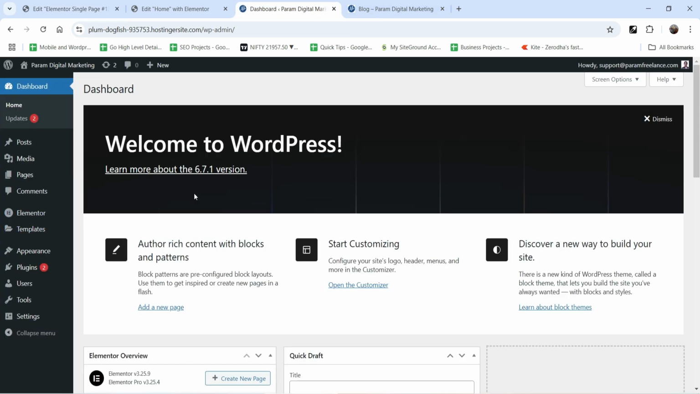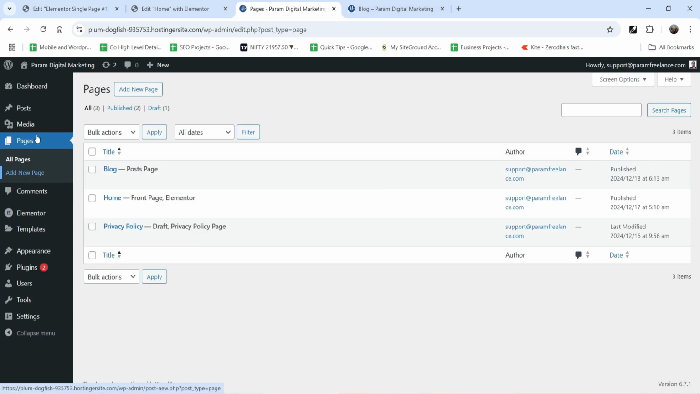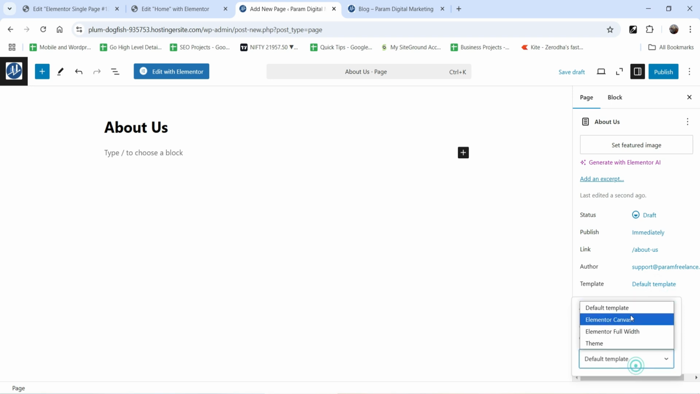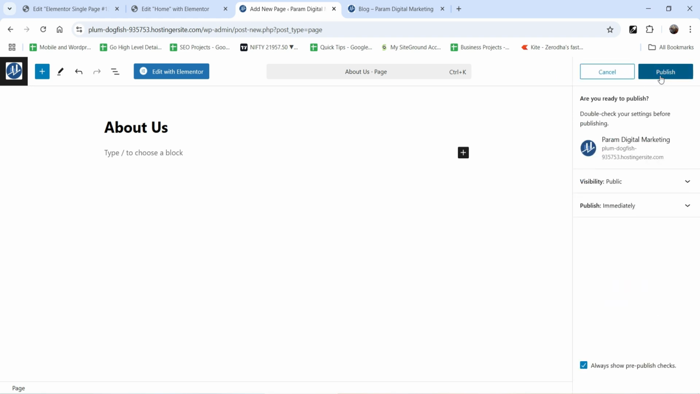We are going to create a new page. Go to Pages, click on Add New Page and let's name it About Us. In the right hand panel, you will see Template, which is set to Default Template. I'm going to keep it as it is and I'll show you what is the difference between the default template and Elementor Canvas, Elementor Full Width. So I'm going to set it to default template and click on Publish.